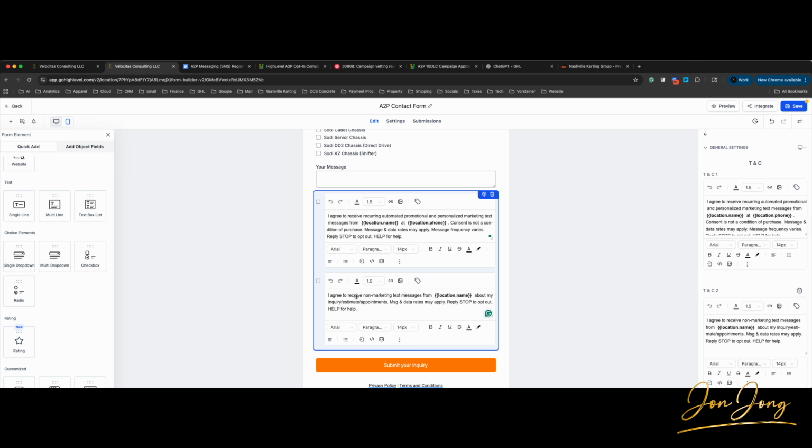Then you need a separate checkbox, which is for non-marketing text. You have to include the company name and the company phone number on this one. This one's just the company name. So I'm not changing any of this here.